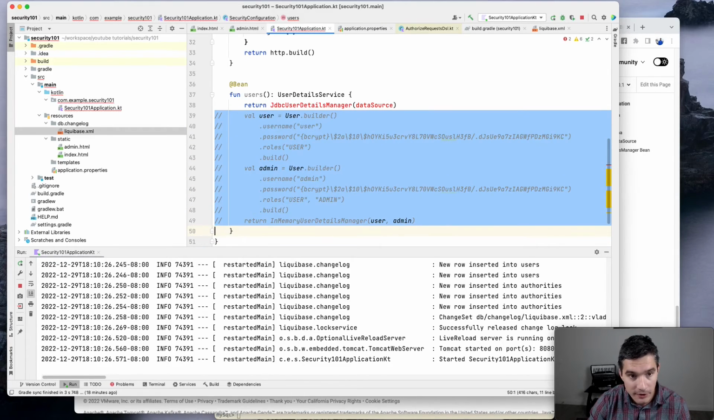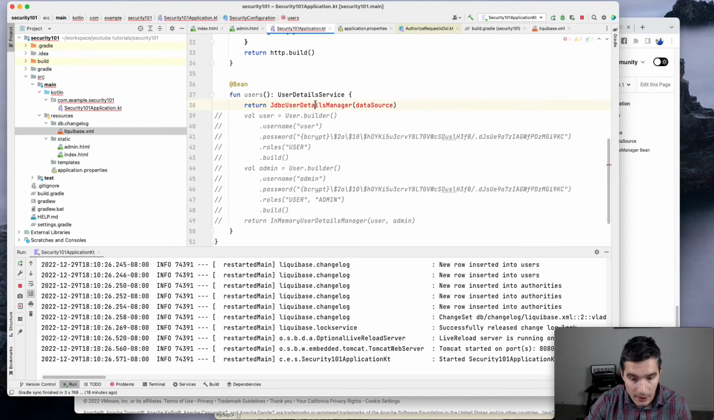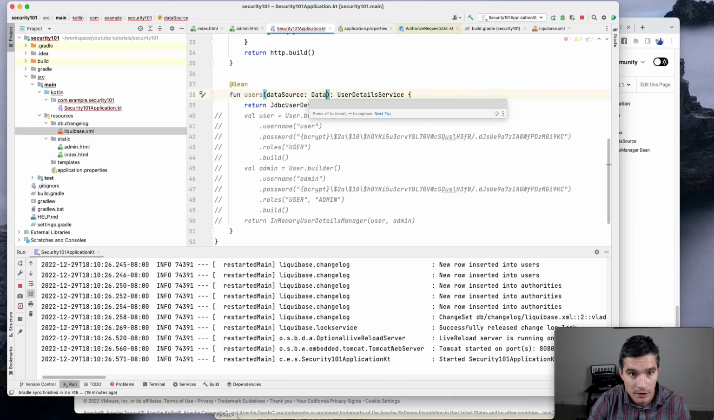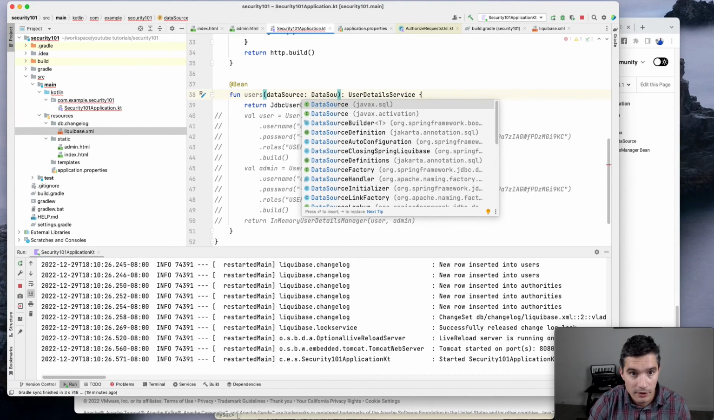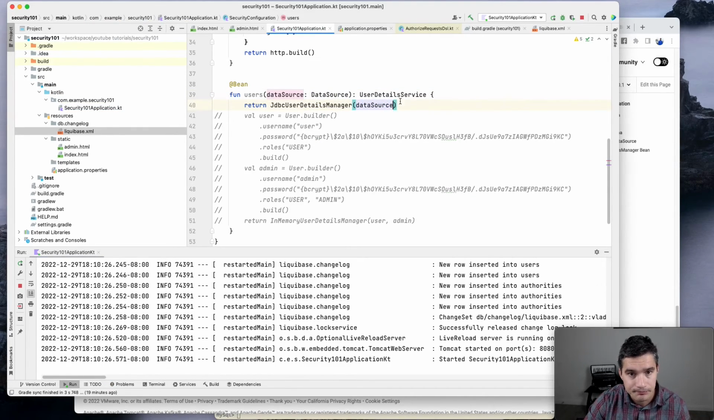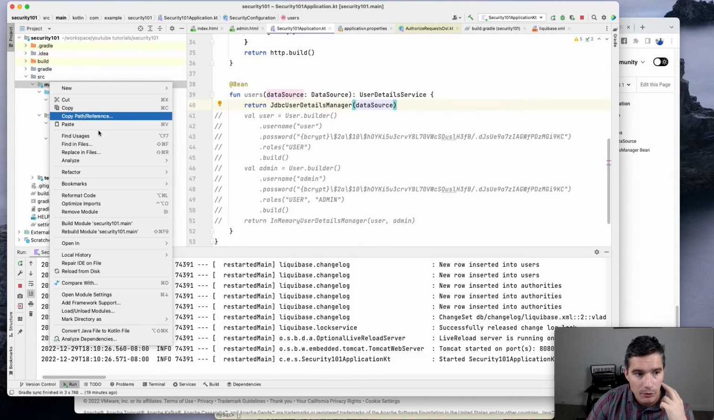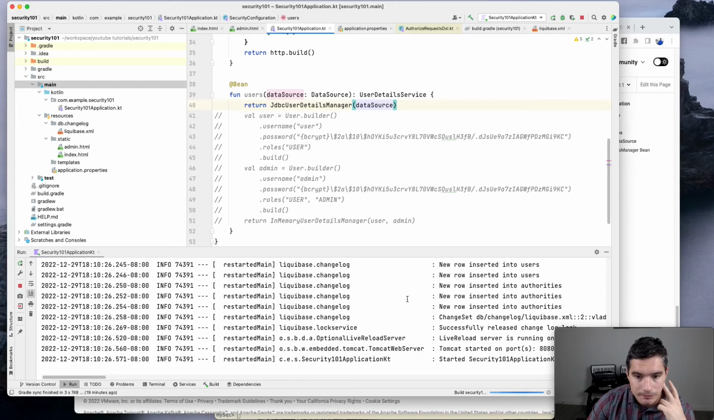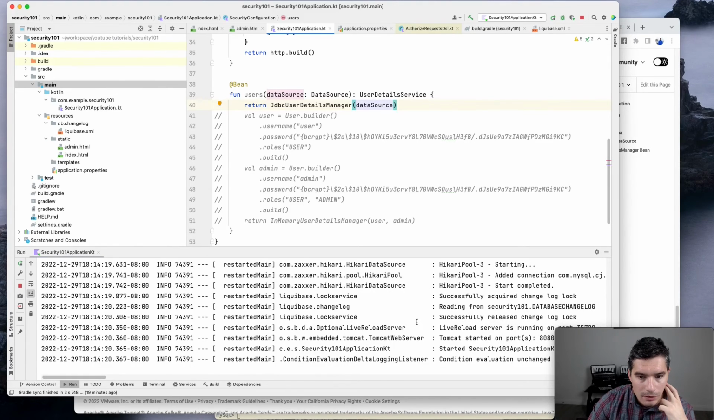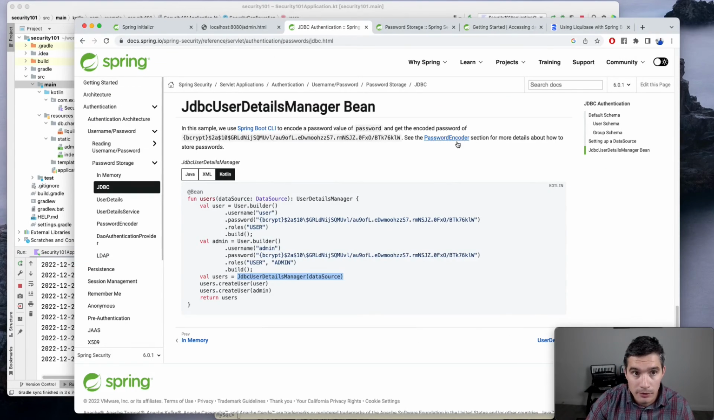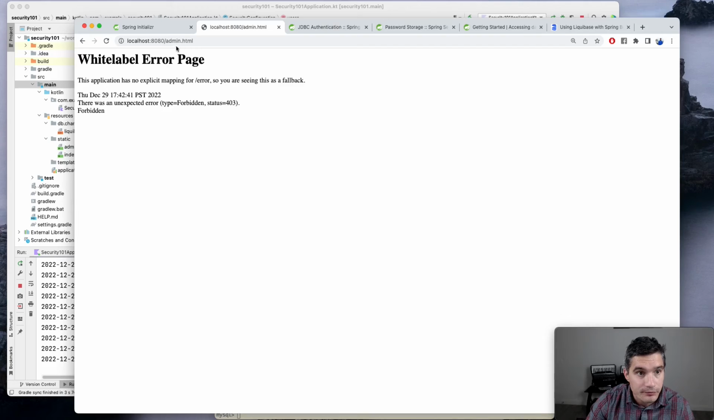We comment out the previous in-memory one, so we need to import it. And also we will need a data source in here, which is of type DataSource. And I think this should do it. If we rebuild our project, we see that it started successfully, and now we can do some final testing.